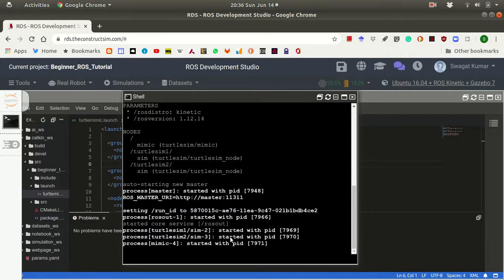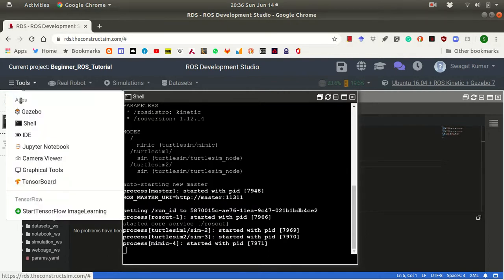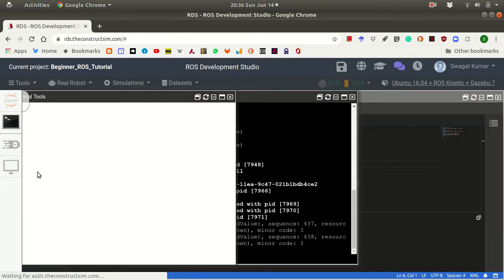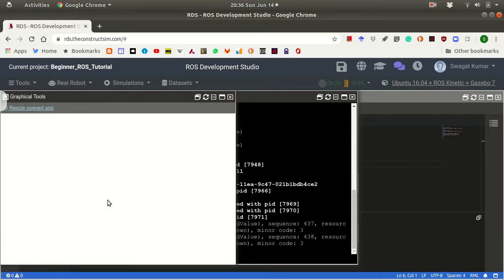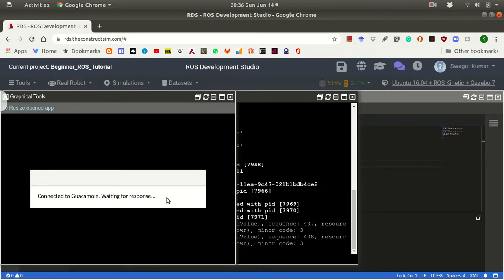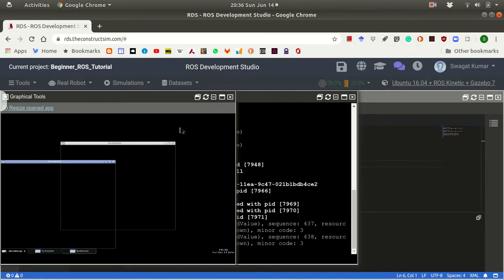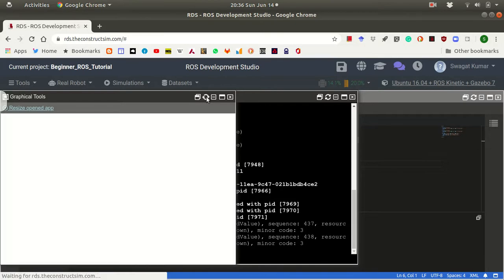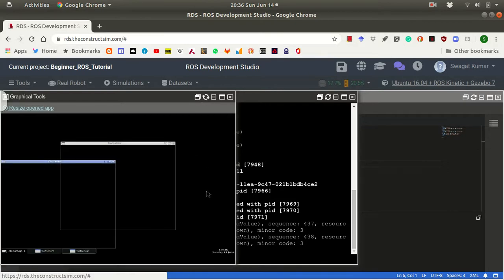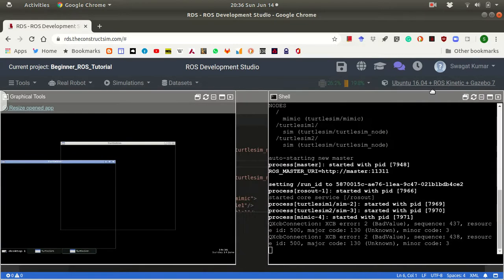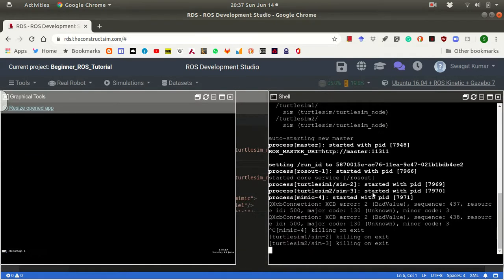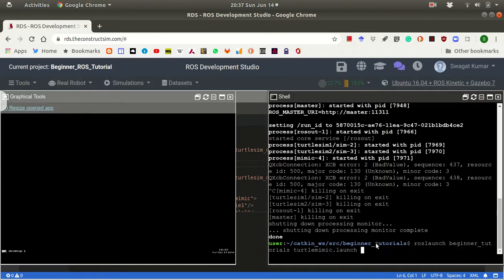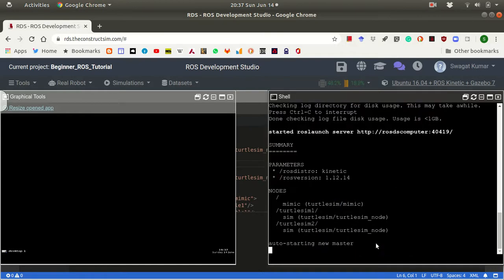You see the process is started. We'll see if we can start the desktop graphical tool, and if we refresh it, does it work? Let's see. So no. So what we'll do is, okay, again we'll launch this one.